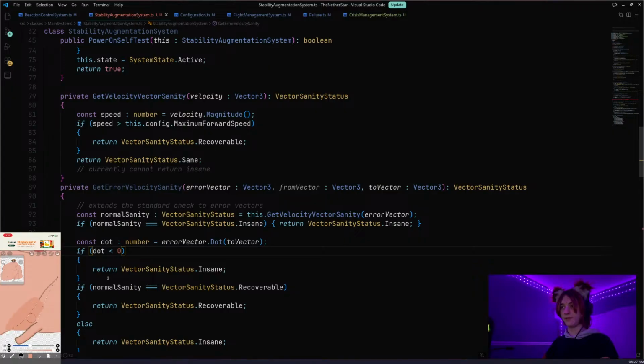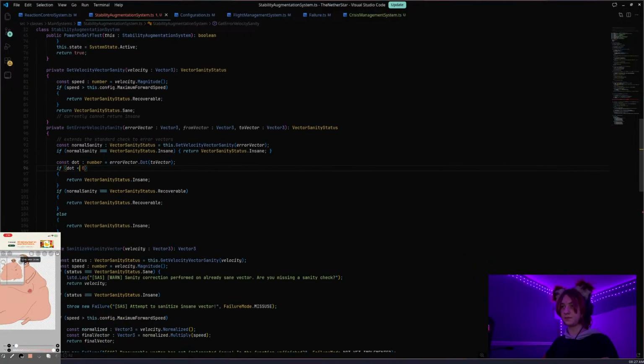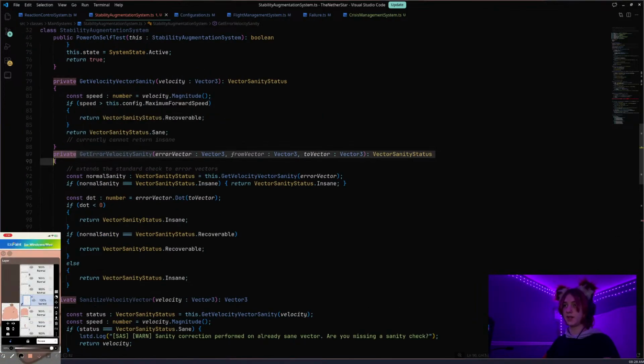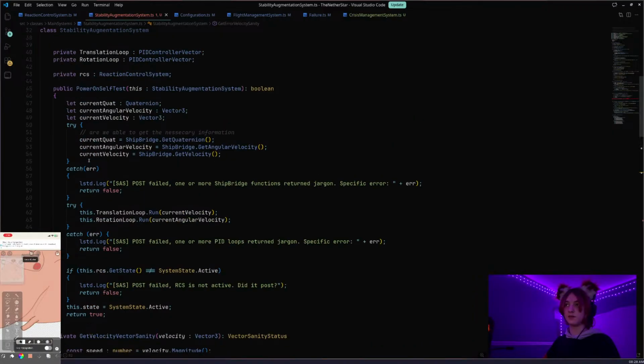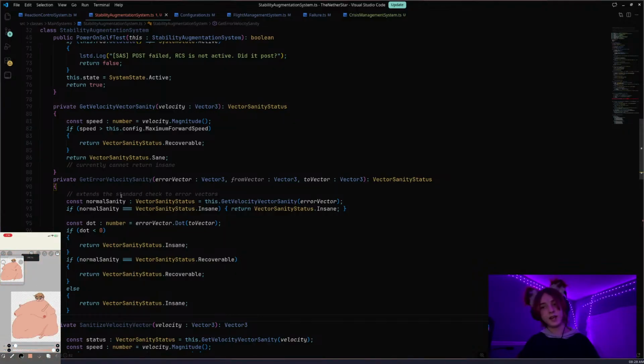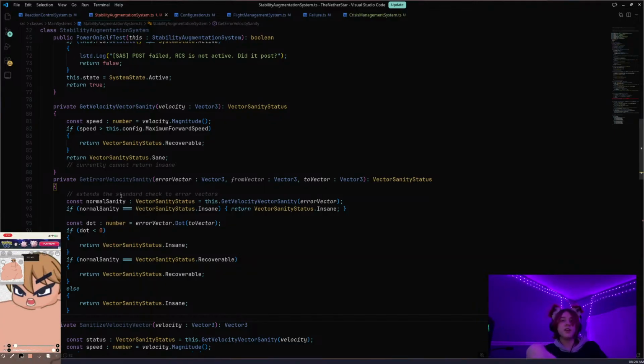Okay, so we have the sanity sort of implemented. We only really need the get function for this, because to sanitize the velocity vector, it doesn't matter if it's an error vector or not. It doesn't really care because it doesn't change speed. The get error velocity sanity only does a dot check. If the dot check fails, there's nothing we can really do at that point. We could technically nudge it back in, but that would end up causing more confusion in the PID loop. It's not really worth it at that point.